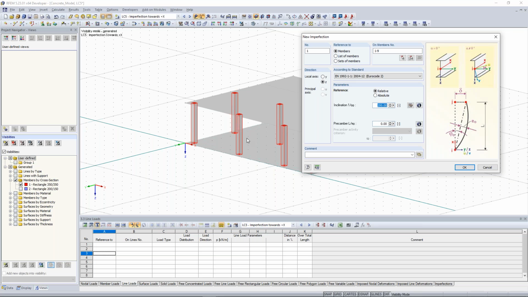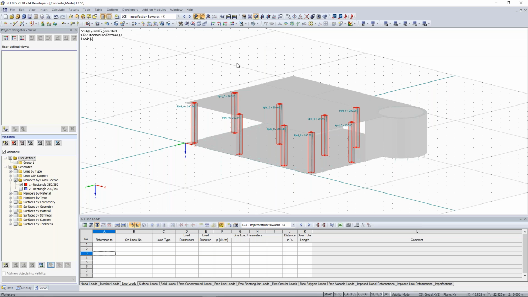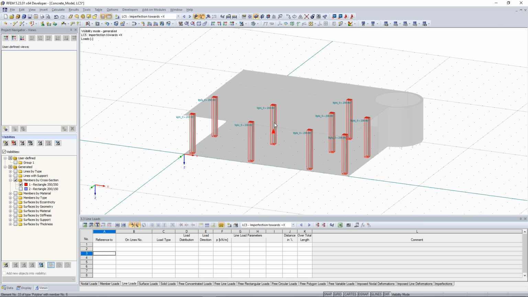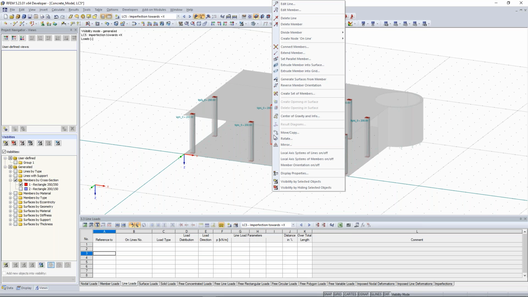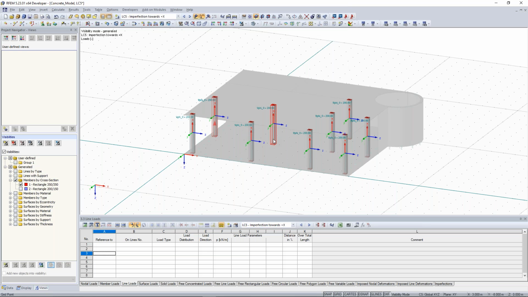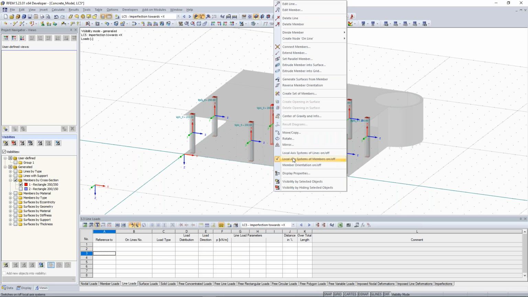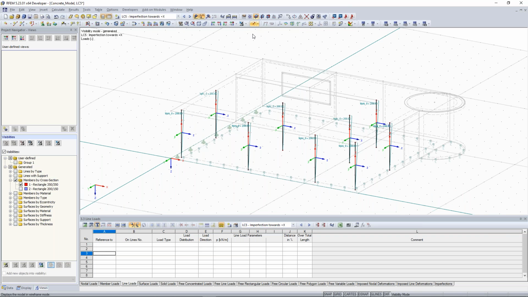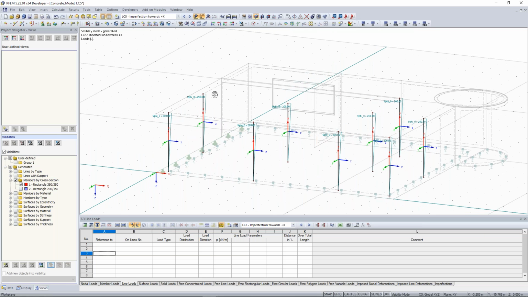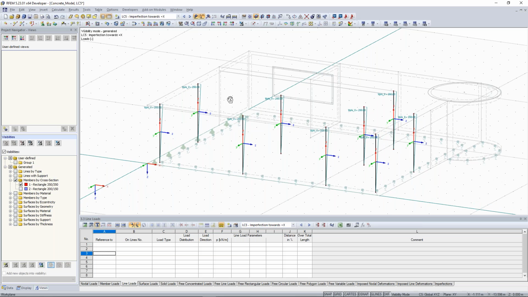I refer to my local axis in Z direction. Now you have to trust me because I know that the local axis is set right. Click on OK. You can activate the local axis of members by right-clicking on one of the members and selecting local axis. And now you see also the imperfection. I changed maybe the visibility, the display model. Now we have this wireframe here, and you see the imperfections a little bit better.